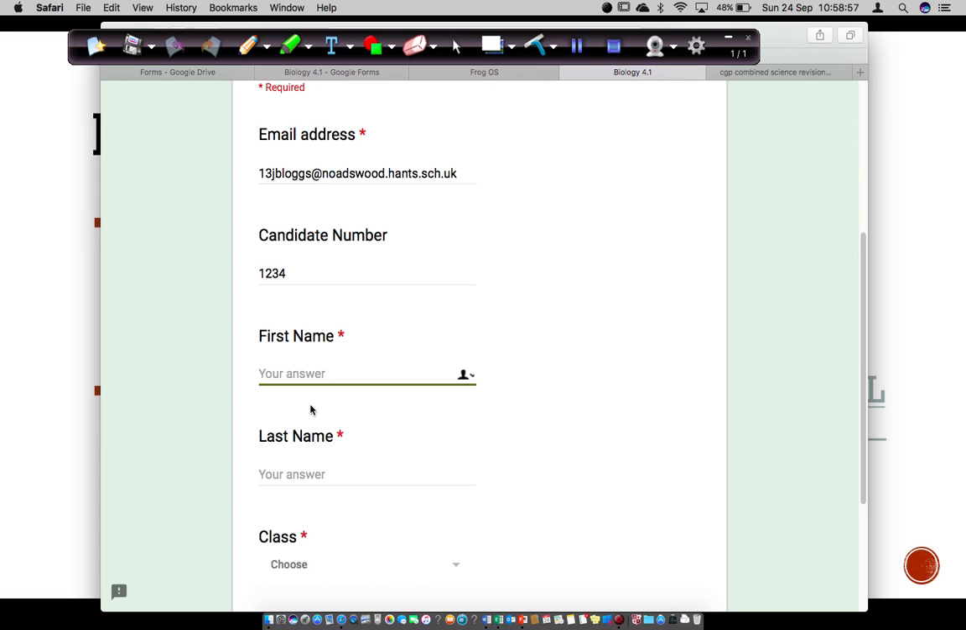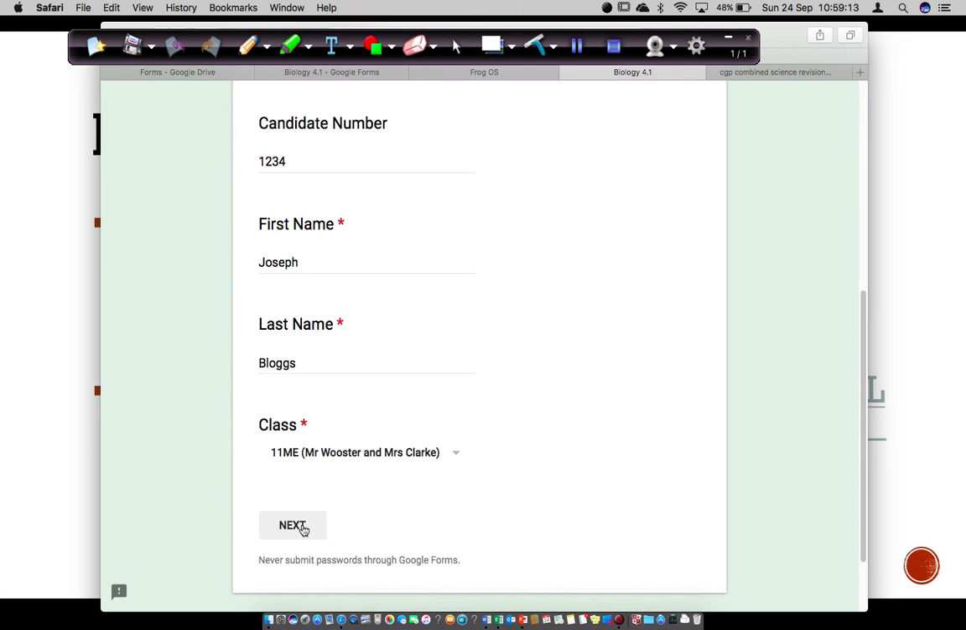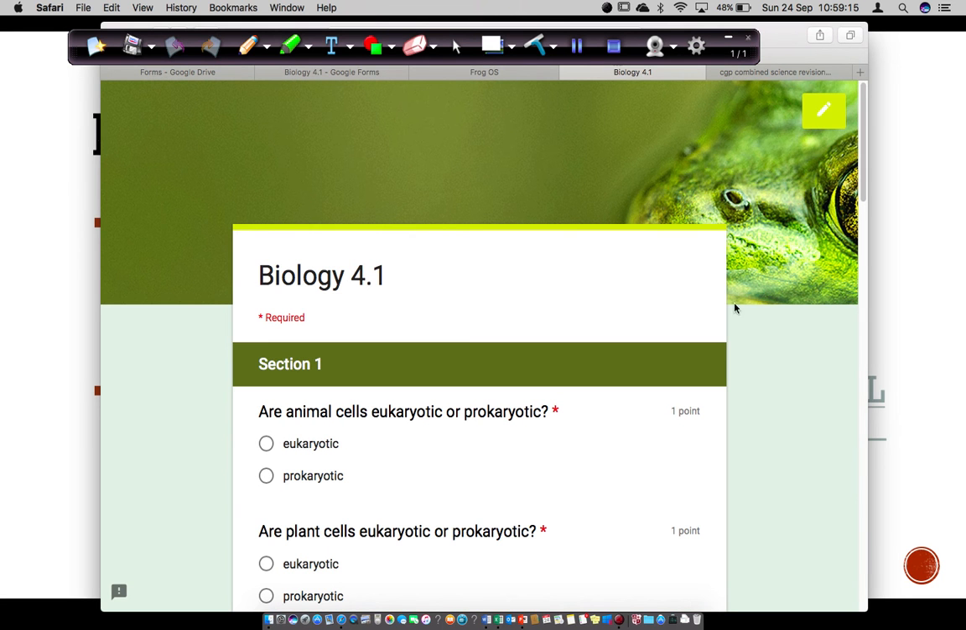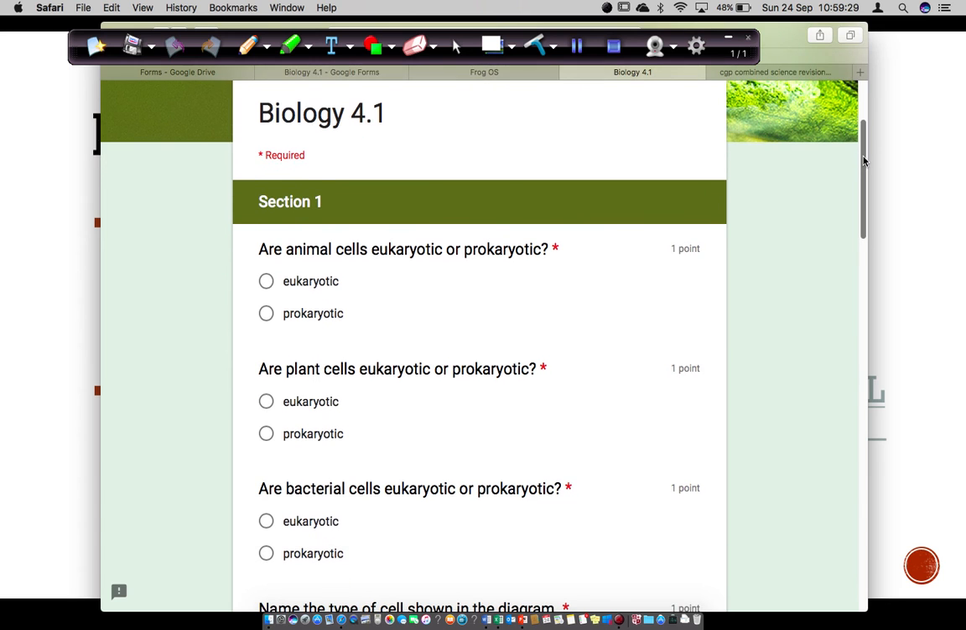You need to then put your first name as it appears in the register, and your last name as it appears in the school register, followed by selecting the correct class. Then click Next. There'll be 30 multiple choice questions in total. This one's about Biology 4.1, so you may want to read a little bit in your revision guide about this topic, maybe do a few questions in the workbook before you complete the multiple choice.